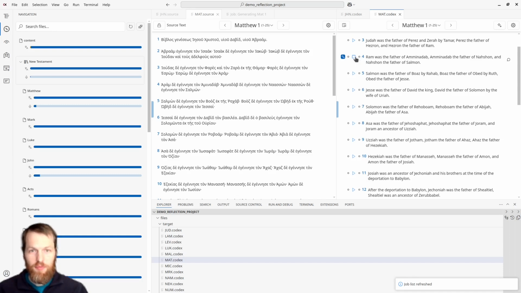Ram was the father of Amminadab, Amminadab the father of Nashon, and Nashon the father of Salmon. Salmon was the father of Boaz by Rahab, Boaz the father of Obed by Ruth, Obed the father of Jesse. Jesse was the father of David the king, David the father of Solomon by the wife of Uriah. Solomon was the father of Rehoboam, Rehoboam the father of Abiah, Abiah the father of Asa.